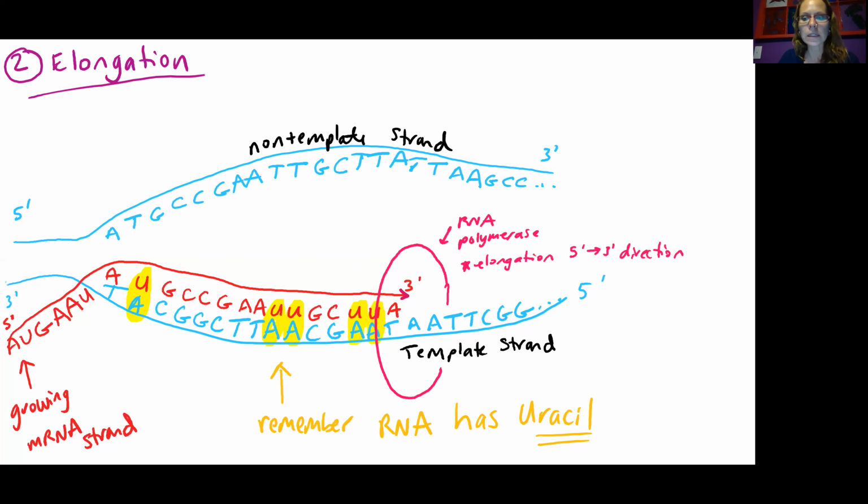The template strand is the strand of the DNA that's being read by the RNA polymerase. So notice it's the strand that is going from the 3' to 5' direction so that we can just build a continuous mRNA strand, elongating from the 5' to 3' direction for the mRNA.